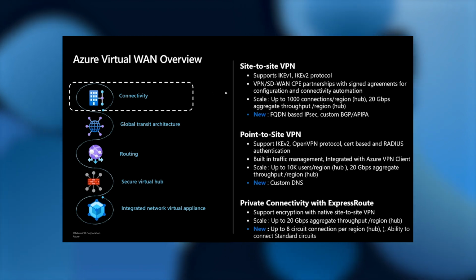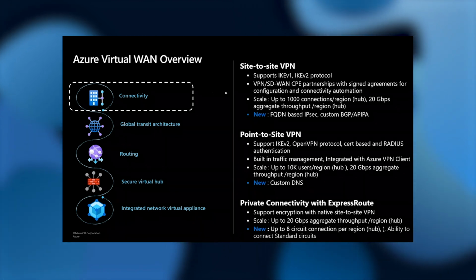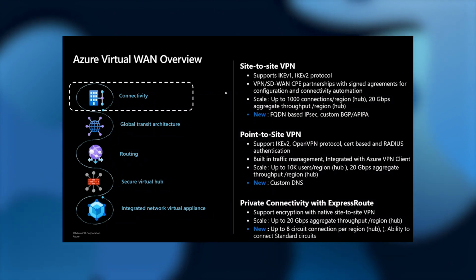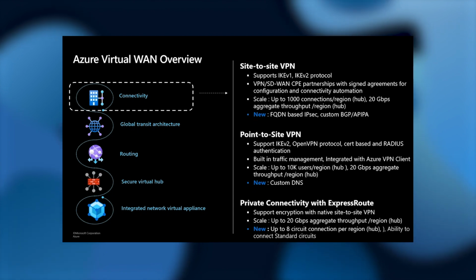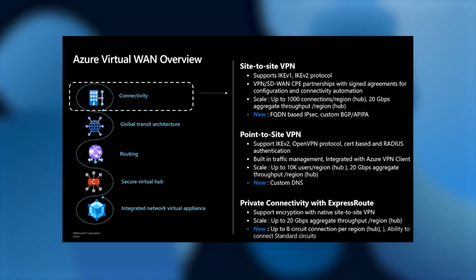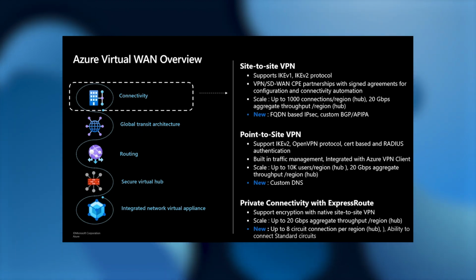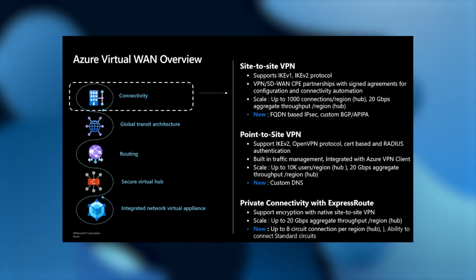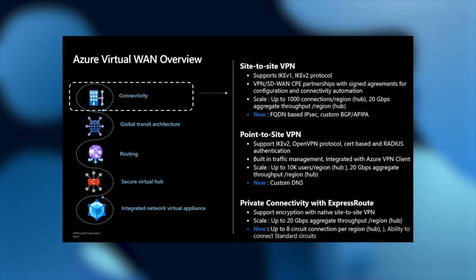For point-to-site VPN, we support IKEv2 and the OpenVPN protocol. There is also an Azure VPN client that you can download and you can connect to Azure Virtual WAN. But you can also use other IKEv2 or OpenVPN clients that are out there. In terms of authentication, we support both certificate-based and RADIUS-based authentication. And in terms of scale, we support up to 10,000 users, and we'll probably be supporting more, as well as the aggregate capacity of 20 Gbps. Recently, we also announced the capability to add custom DNS, and this is also something that you can try out.